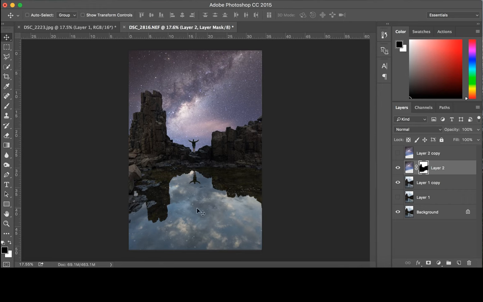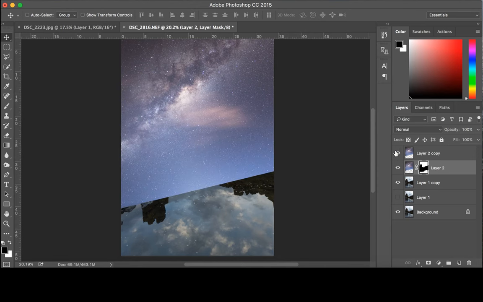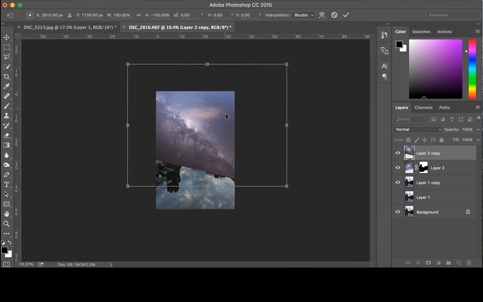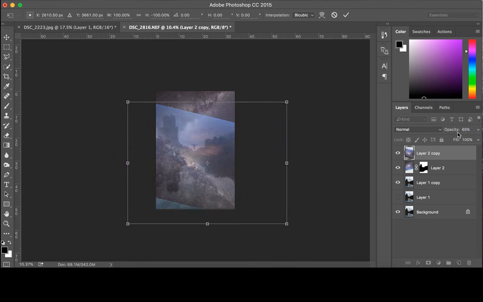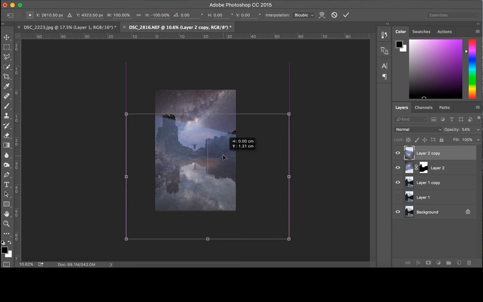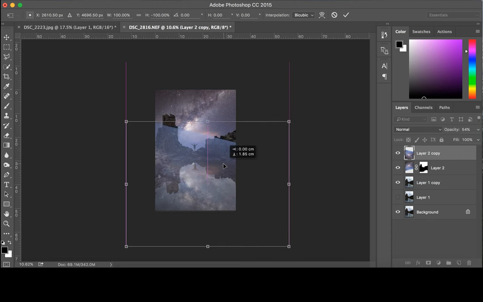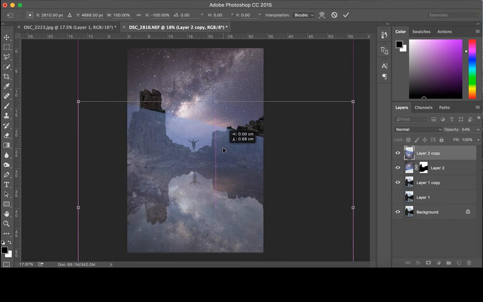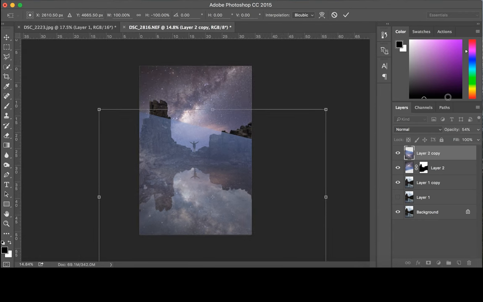Next, we want to reflect that onto the reflection sky, that bit where it's all clouds. So click the top one that we duplicated, Command T, right click, and hit flip vertical. That will flip it upside down. Turn down the opacity, and then try and line it up as best as you can with the top one. Right now I'm just looking at this bit right here and trying to match it up with there. That looks good. Bring it up. Check it.